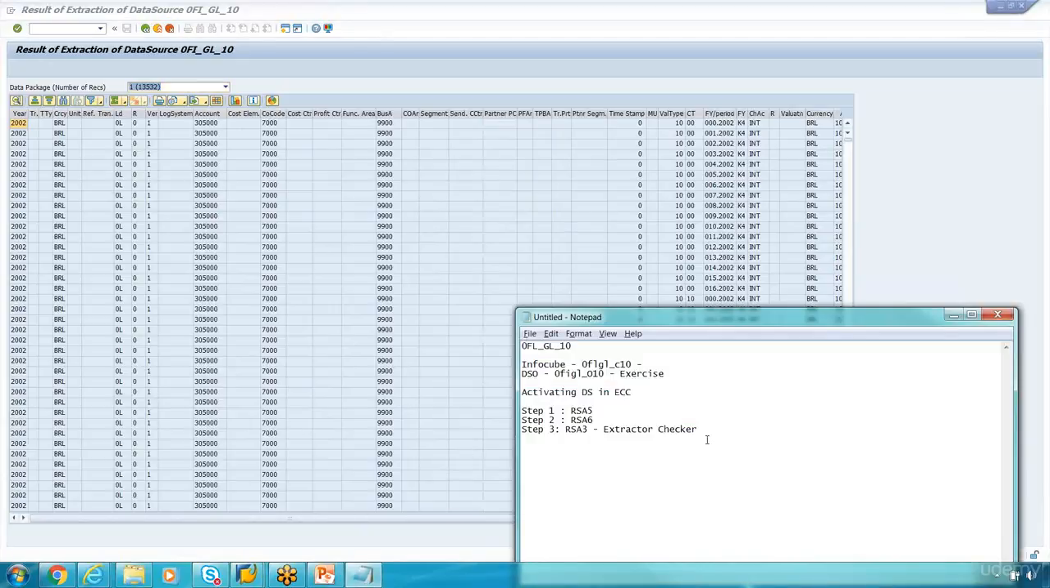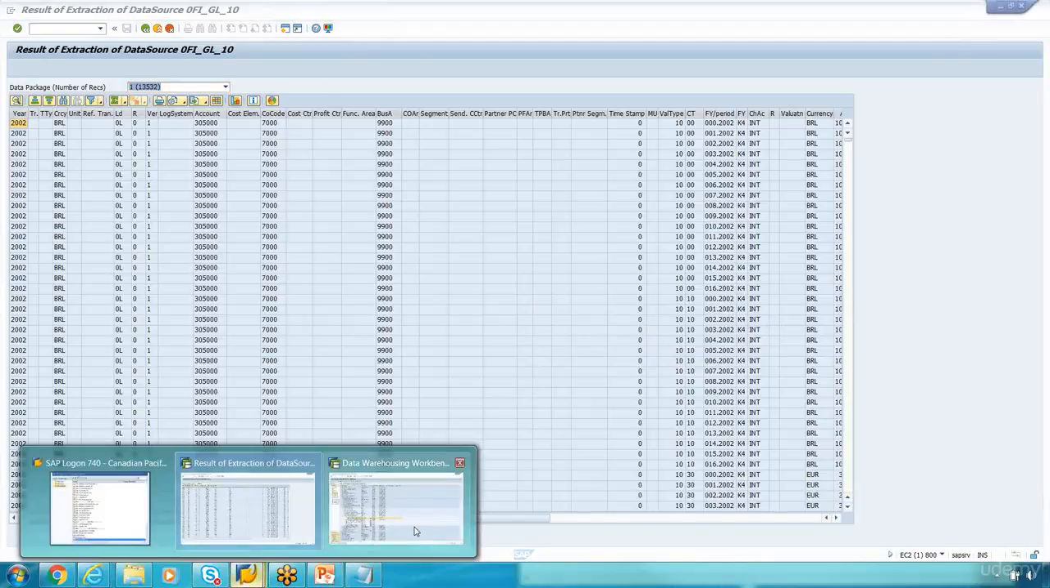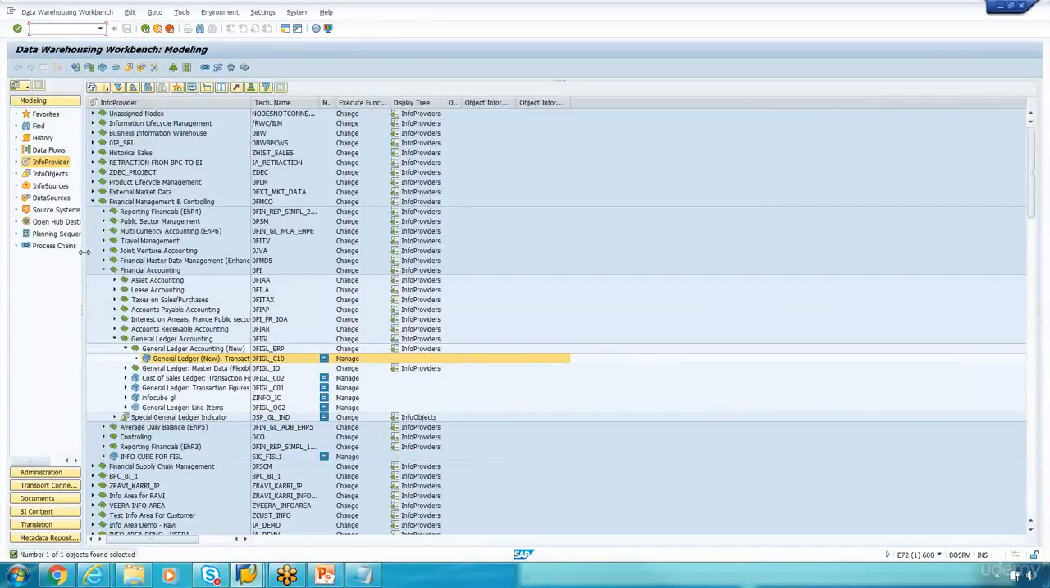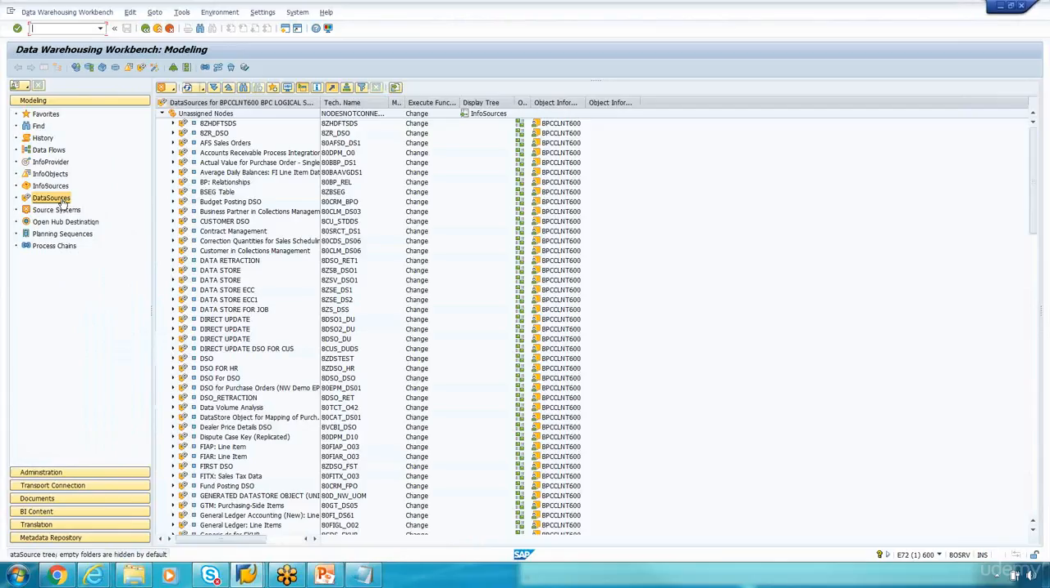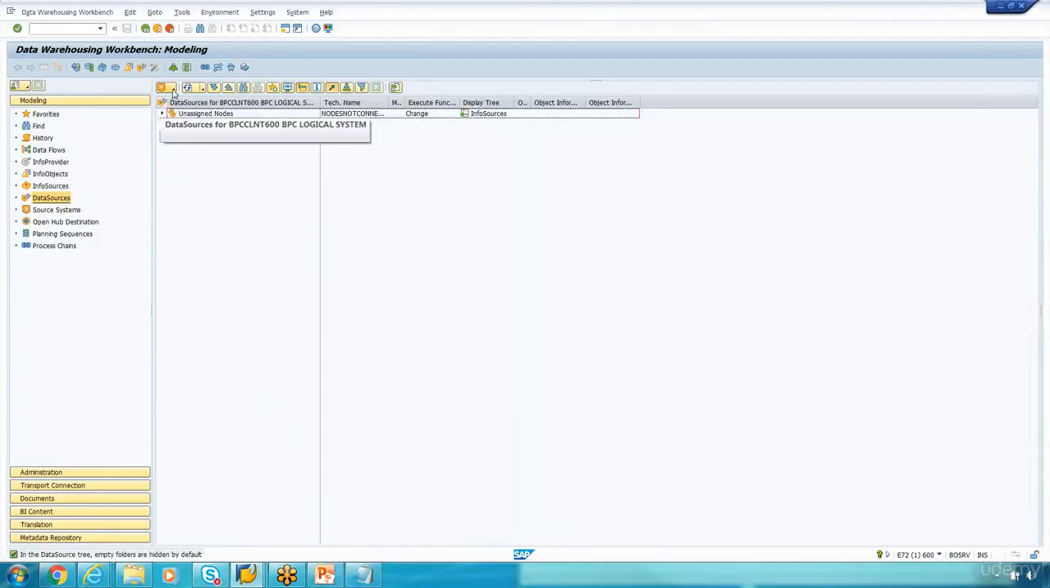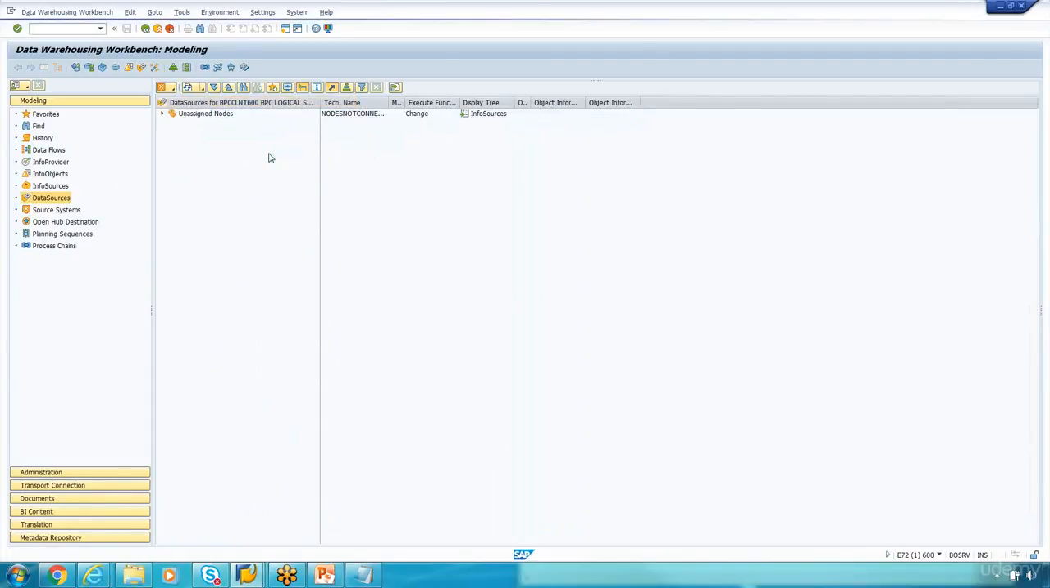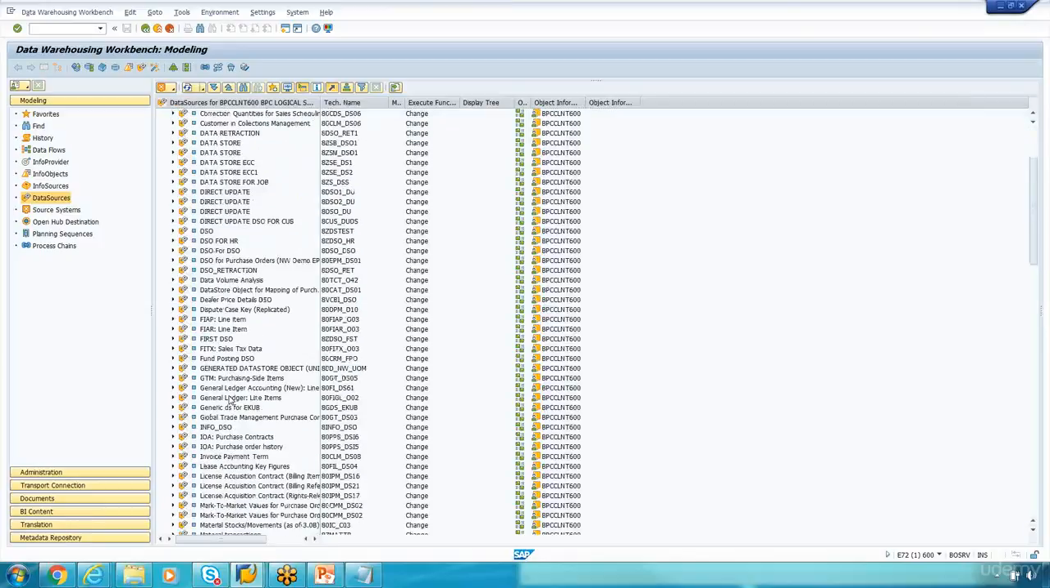Now we have done here, right? Step 4 is to go to BW and replicate the data source. I'm going to go back to BW and then go to the data source. In the data source, select the logical system. This is the only thing available here.